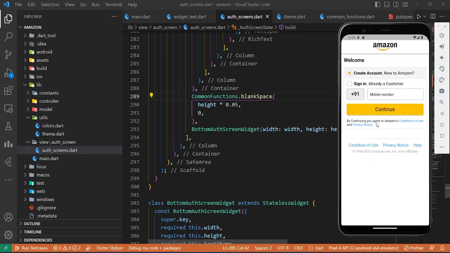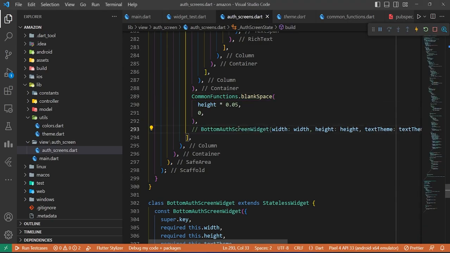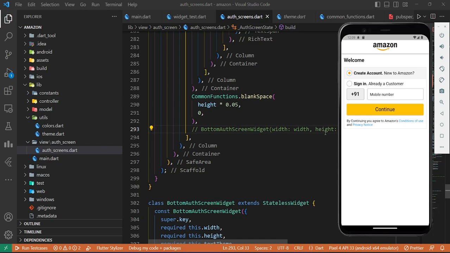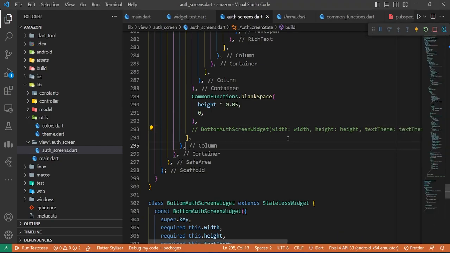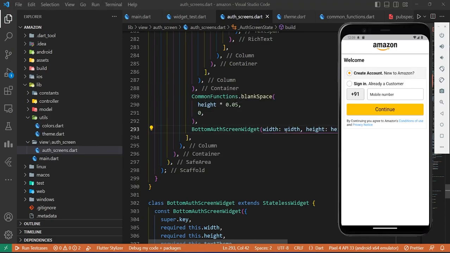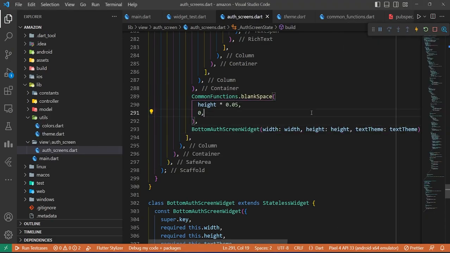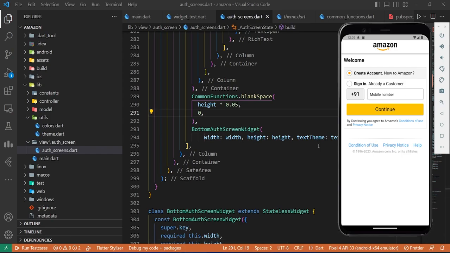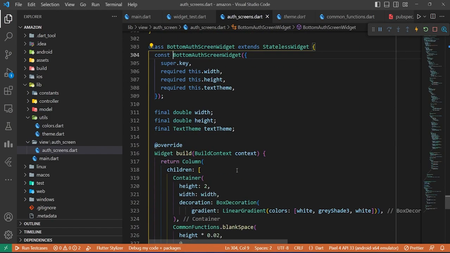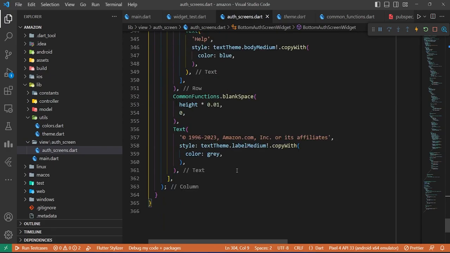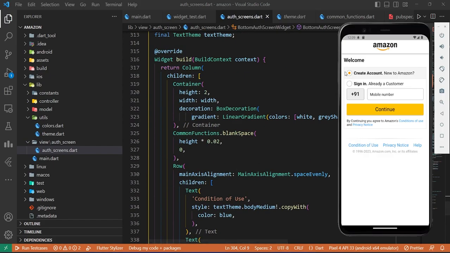Currently you can see that it's displayed here. And suppose I comment it out and save it. Boom, it's gone. It's really easy. Suppose in the future you need to update something in this body part, you can simply go here, and here it is, very little code. The same way, I'm going to separate out this widget also, this entire container.